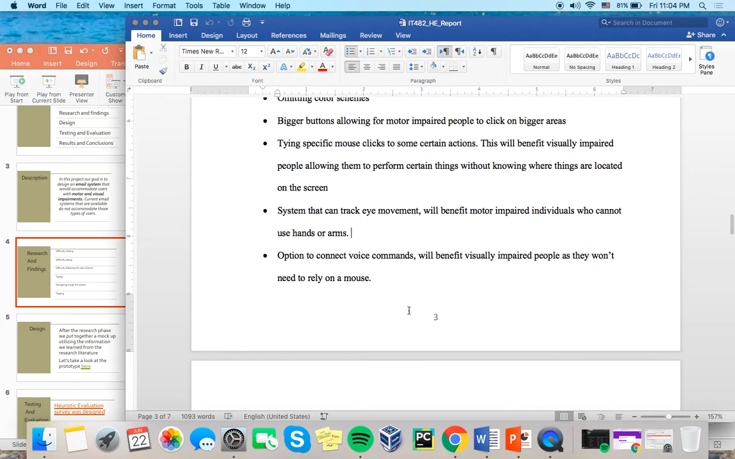Next, we looked at the option to connect voice commands. This will benefit both groups as well, and since you do not need to use your hands at all here, you can just command the system to do what you want.